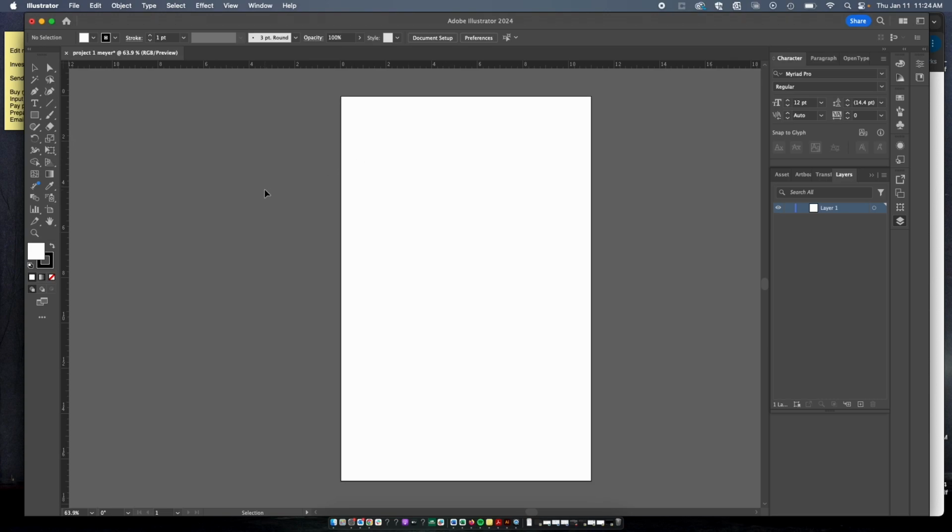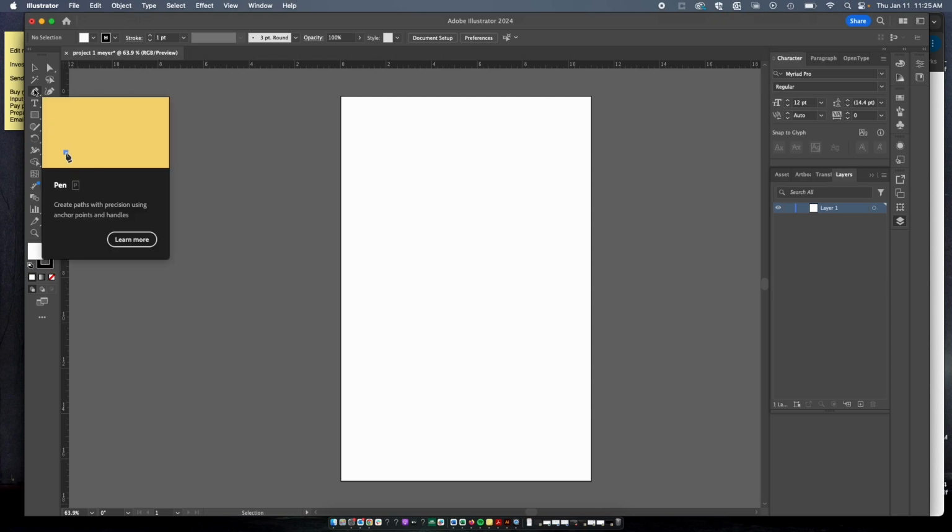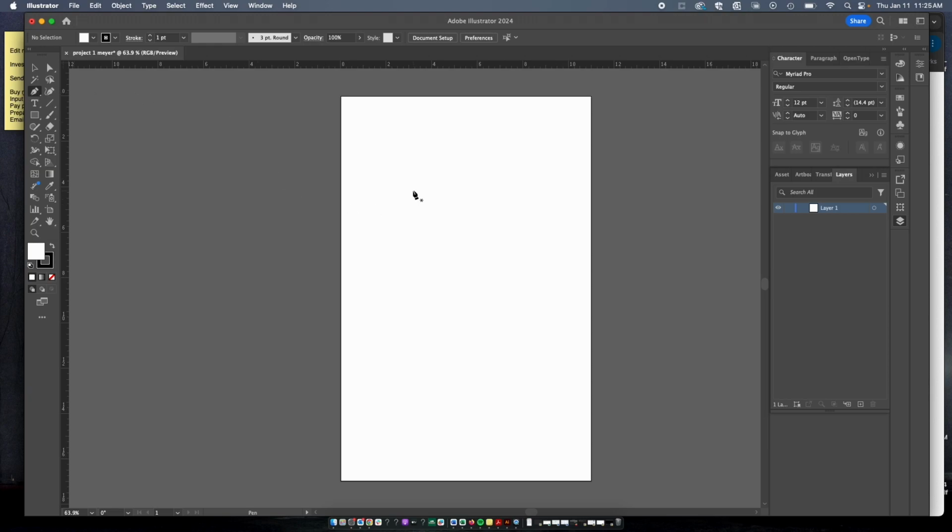All right, so the number one tool that you'll be using in Illustrator and beyond is the pen tool. The keyboard shortcut is P, or it looks like a little fountain pen over here on your tool panel, you can select that. Your cursor will change to the pen tool.